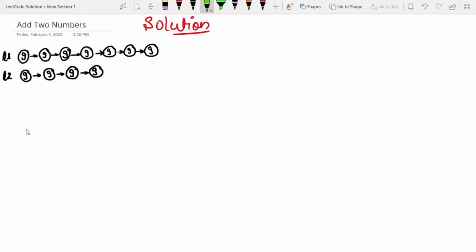Now let us start with our solution. What I am going to do here is make a node. Let's suppose I made a node and I am giving it a value of 0, and let's suppose there is a pointer named head and this head pointer is pointing to the node. Head of next is null.